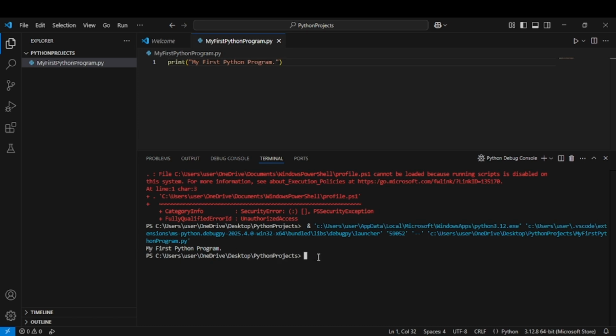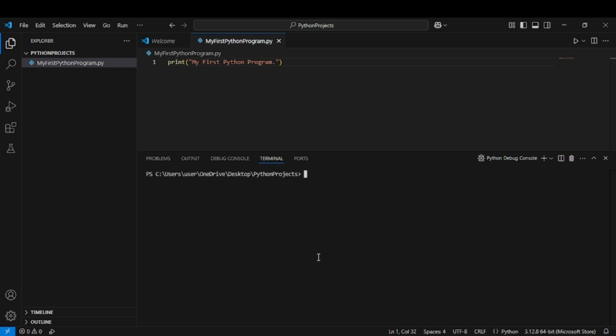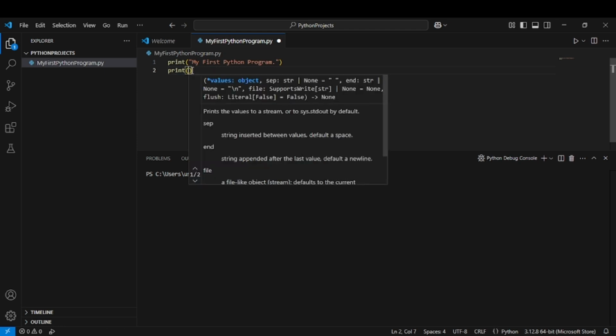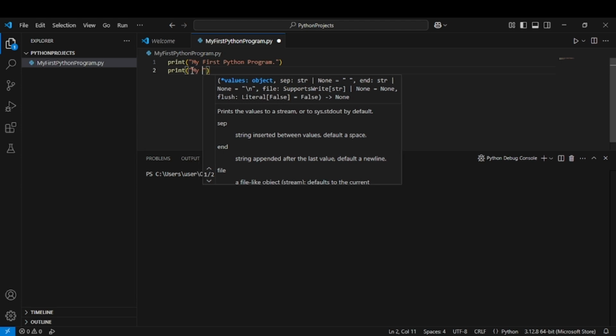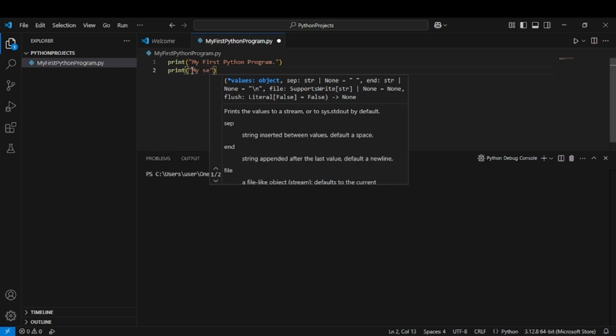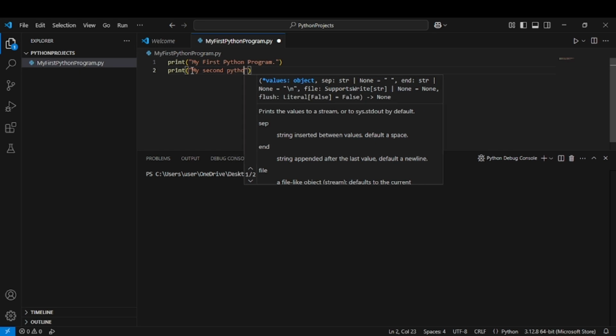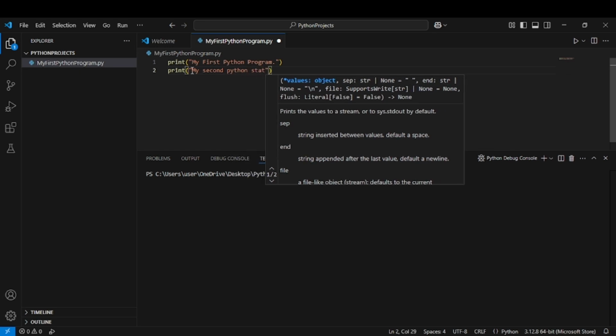You can clear this terminal also by using the command cls and pressing enter. The terminal is cleared now. Now let us write one more Python program. Let's say I'm again using print. My second Python statement.